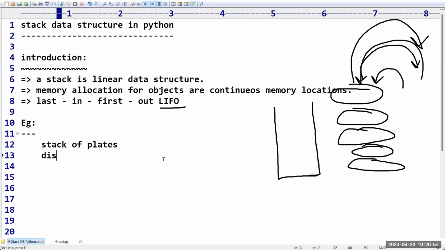We can even say disks in a rack. Any disks will be organized in the form of a stack only. Next, especially, function calls in Python, not only in Python, in any programming language, function calls are stored inside a stack.